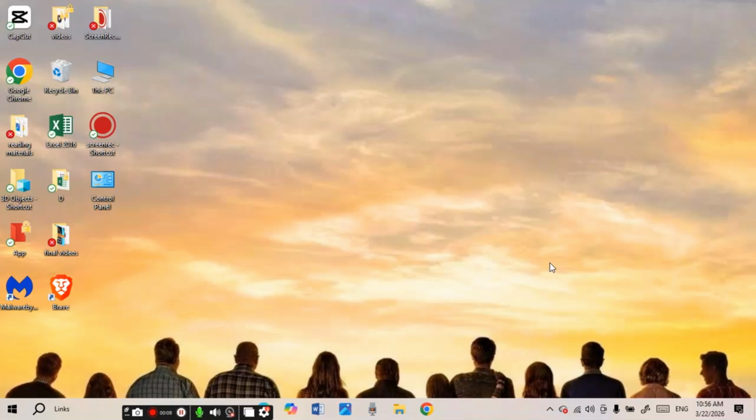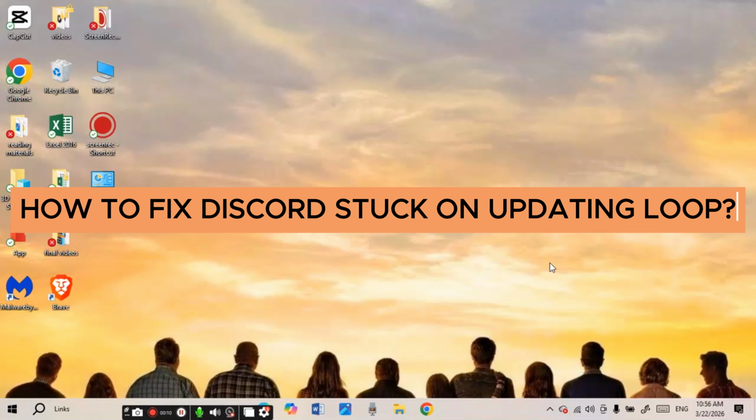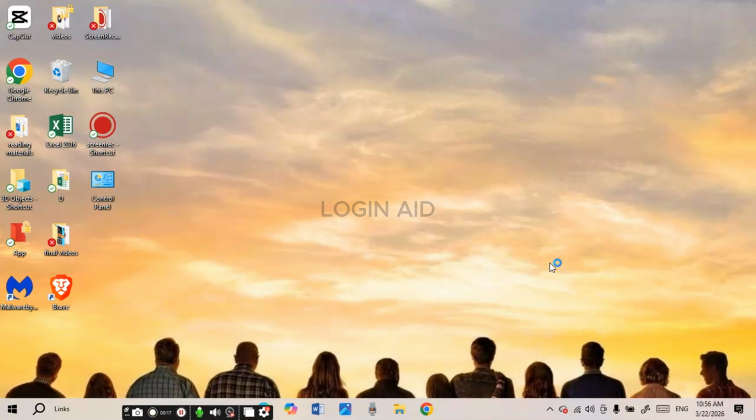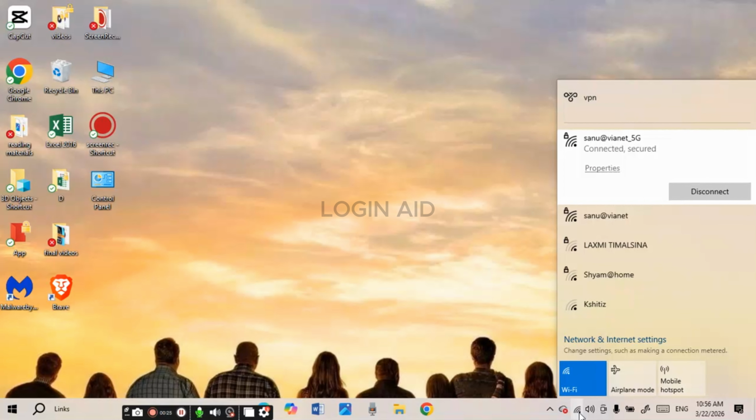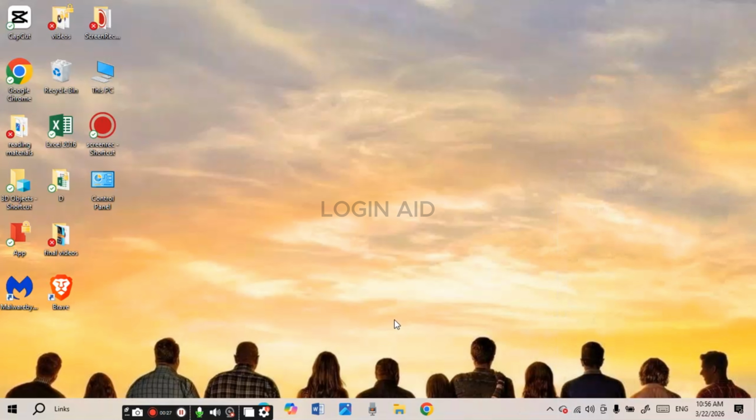In today's video, I'll teach you how to fix Discord stuck on updating loop. So if your Discord application is stuck on updating loop, there are a few things that you can do in order to fix this problem. The first thing that you can do is make sure you're connected to a stable internet connection. Also make sure to disable the VPN and proxy. After you do that, your problem should be solved.